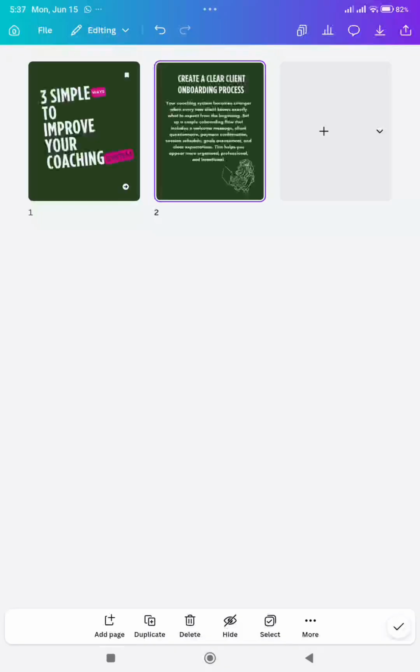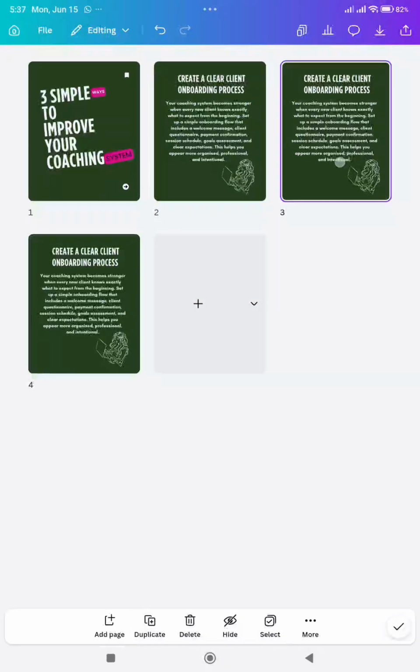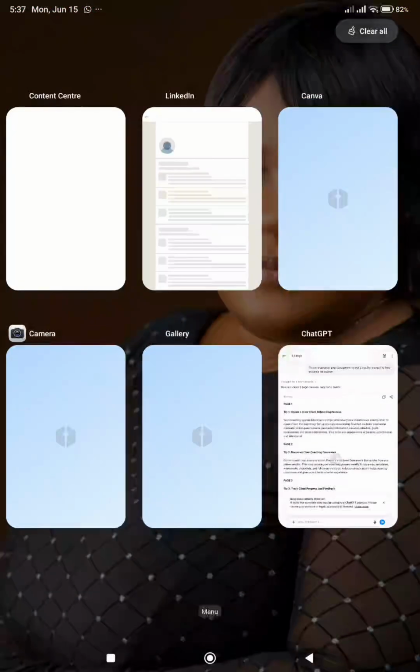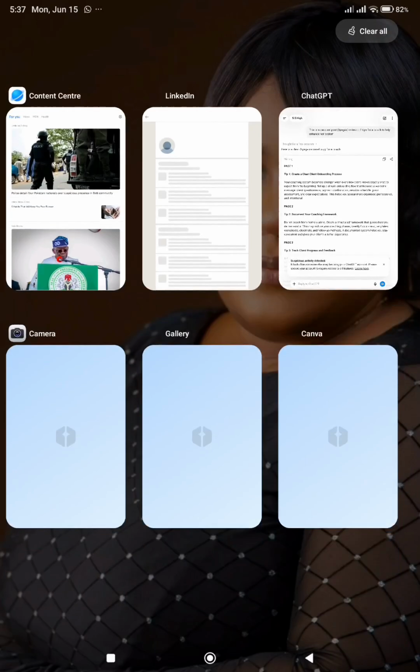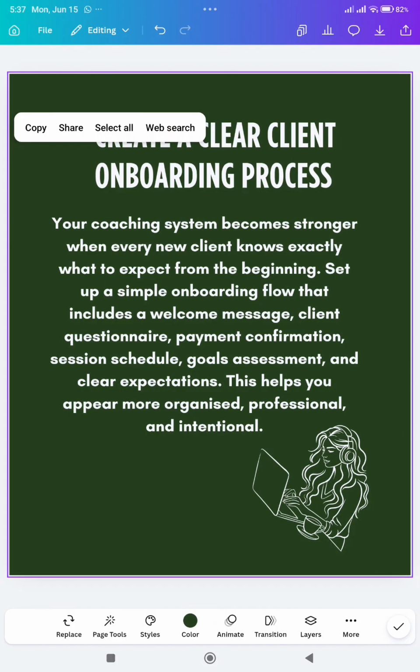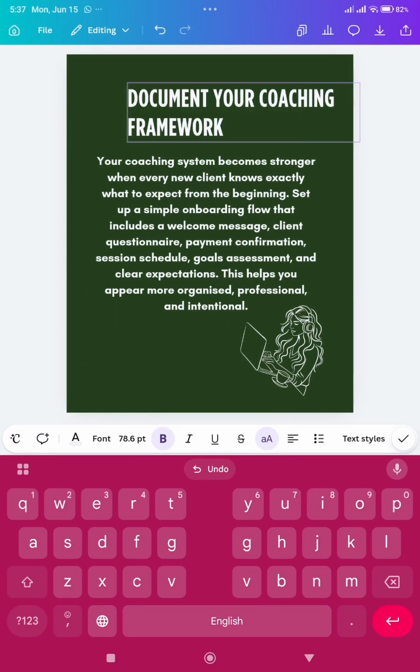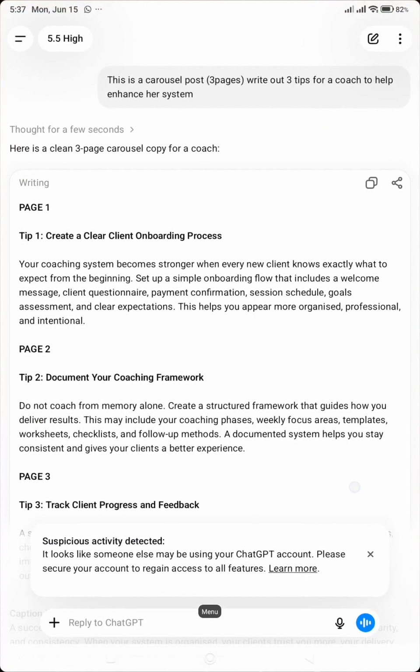So now, instead of creating another page, I'm going to duplicate this and duplicate this. So I've duplicated it to make it easy for me. So, document your coaching framework. I'm going to copy this. So it's very easy now for me to work with. I'm just going to paste this. I'm not going to be doing any moving around.